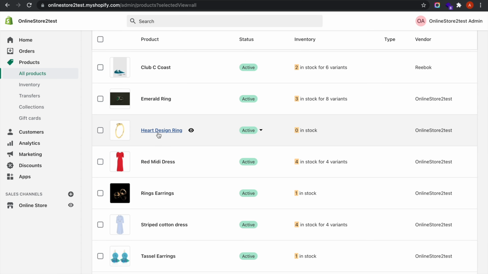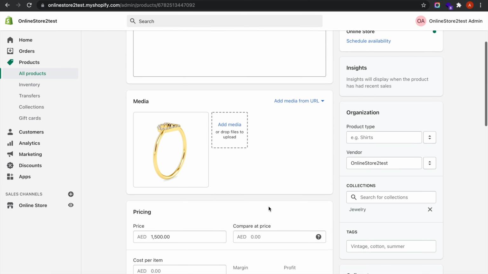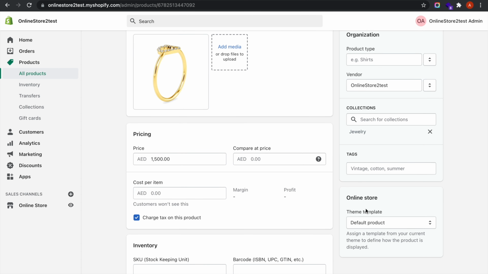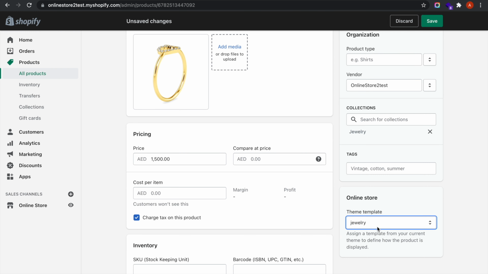So for this product, for example, this is a ring, this is a jewelry product. So when you scroll down, you can see online store theme template, and from here you will see all the templates that you have created. So you can just select the template that you want to assign for this particular product and click on save.